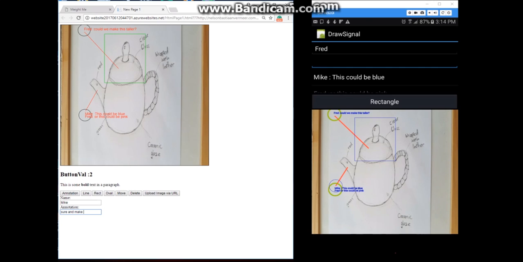Now for the web version, Mike is going to say sure, and make it green. And we've clicked under the annotation and added them together. So now in the top left hand corner we've got Fred's comment and Mike's comment.